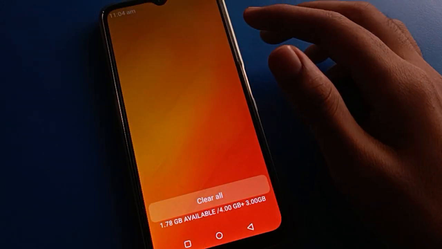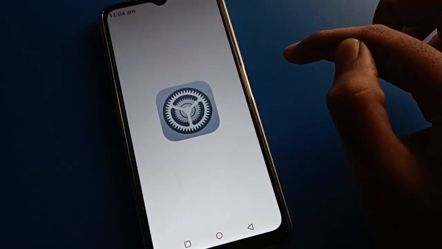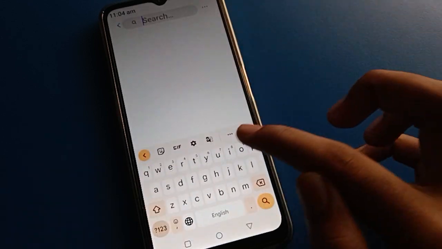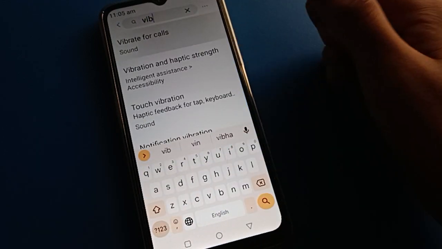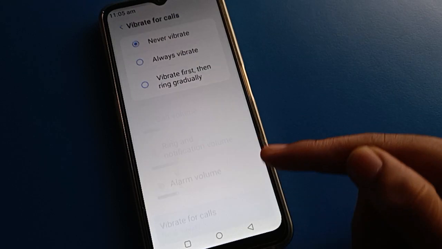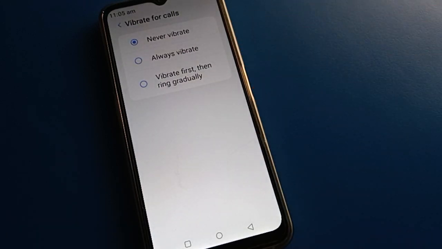And friends, you can use vibrate for call setting with a shortcut. Open your phone, search settings, search for vibrate setting, and click on vibrate for call setting. Directly, friends, you can turn vibrate for call setting off and on in your Lava Mobile.